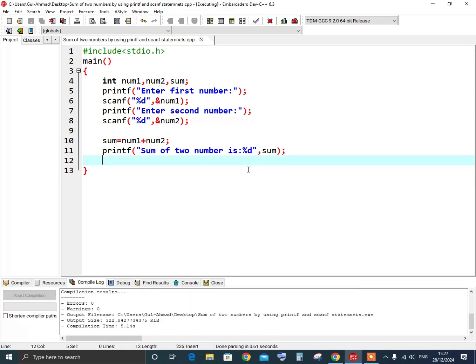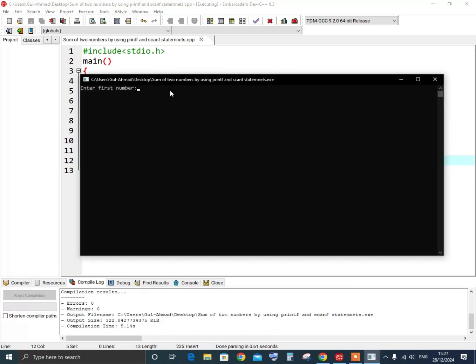Next, the output screen will appear. Enter the first number and press Enter, then enter the second number and press Enter. Finally, you'll see the sum of the two numbers displayed on the screen.